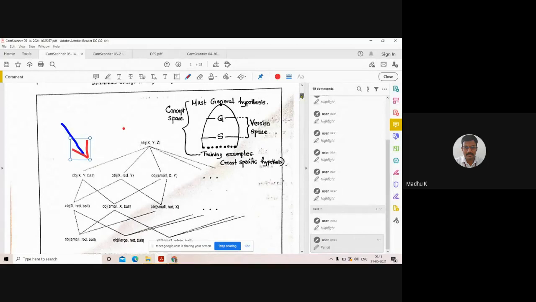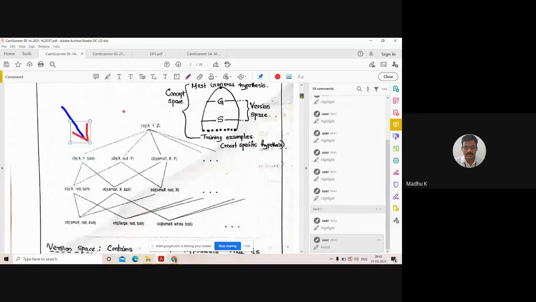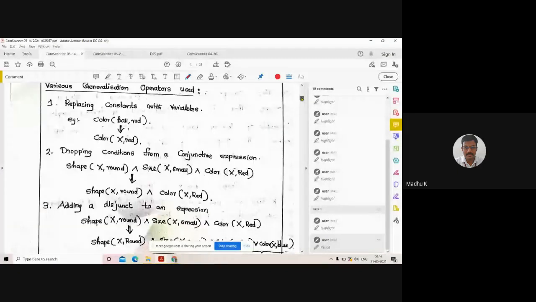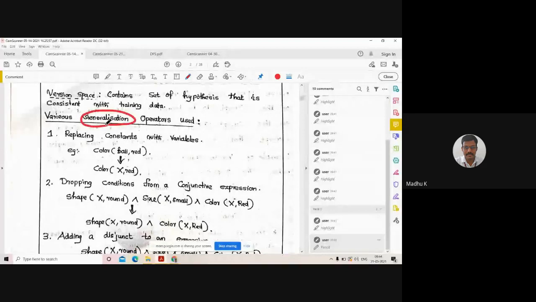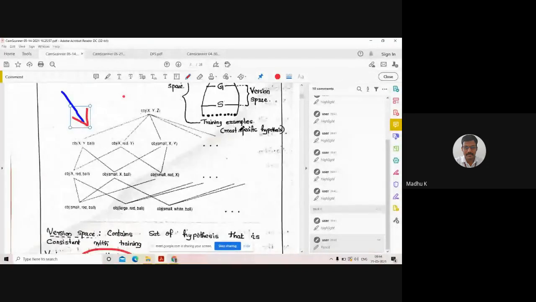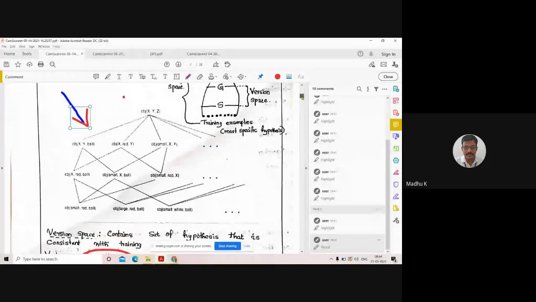Which are the different operators that we can use? Those operators are called generalization operators. This is a university question: which are the different generalization operators that can be used for creating the version space? So this is the version space of the problem, and for creating it we can use various generalization operations.